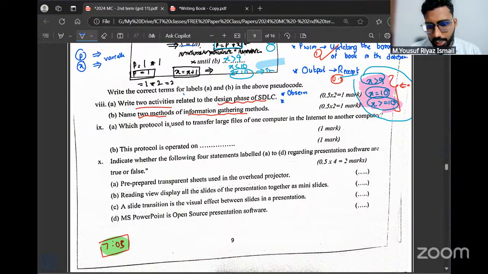Then we have interviewing. We can interview the staff. We can talk with the employees, the people who are working there, or directly the owner. Anyone who is going to use the system. We can talk to the people who are going to use the system and figure out what things they want in the system, and what issues they have in the existing method they're following.